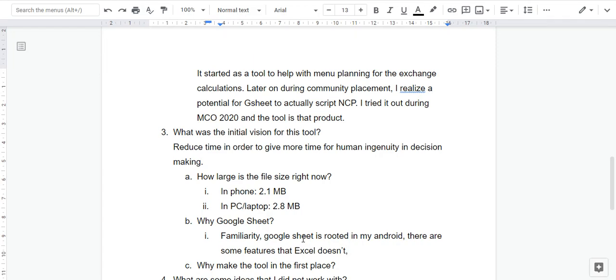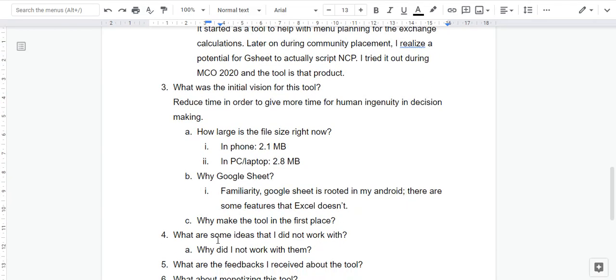There is one more reason, let me think. I think those are the primary reasons why I made it on Google Sheets. Perhaps if you can develop it in Microsoft Excel, you could do that. But you definitely need the space inside your phone. And if Google Sheets is already rooted in your phone, maybe Google Sheets is the better option.